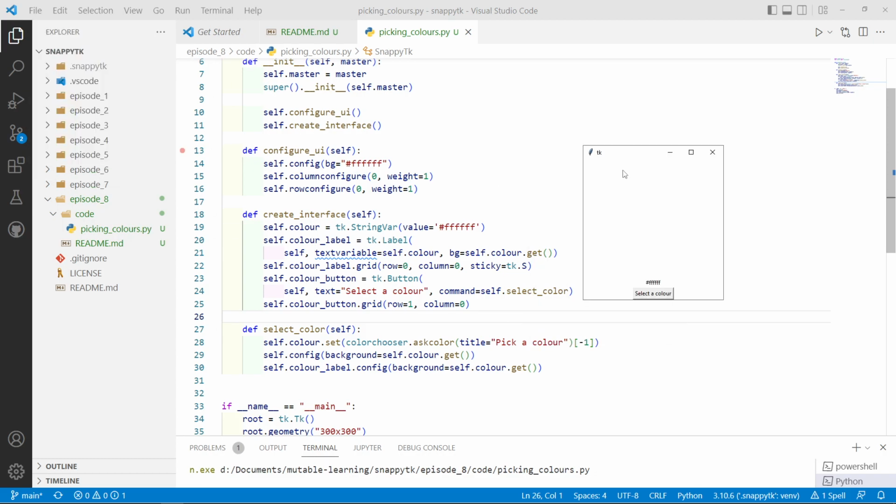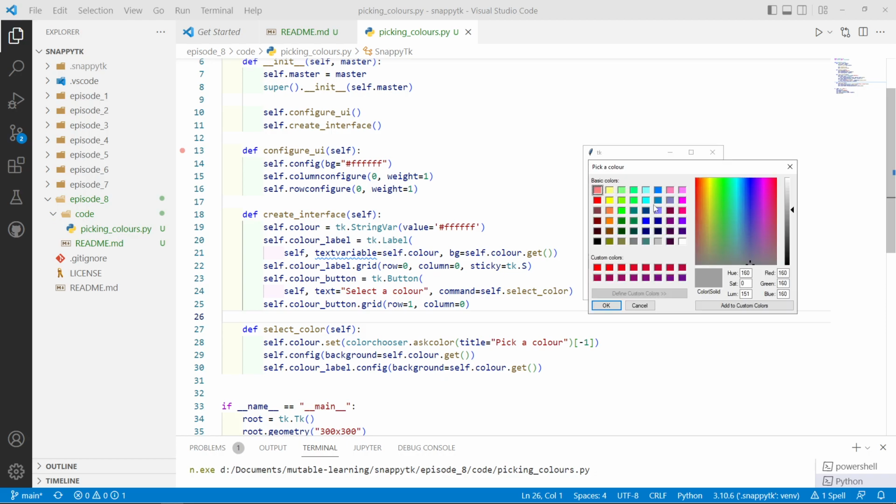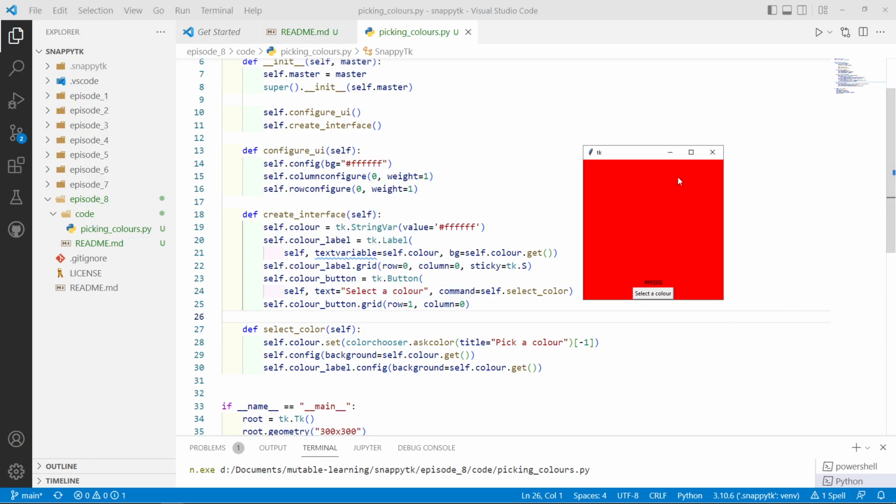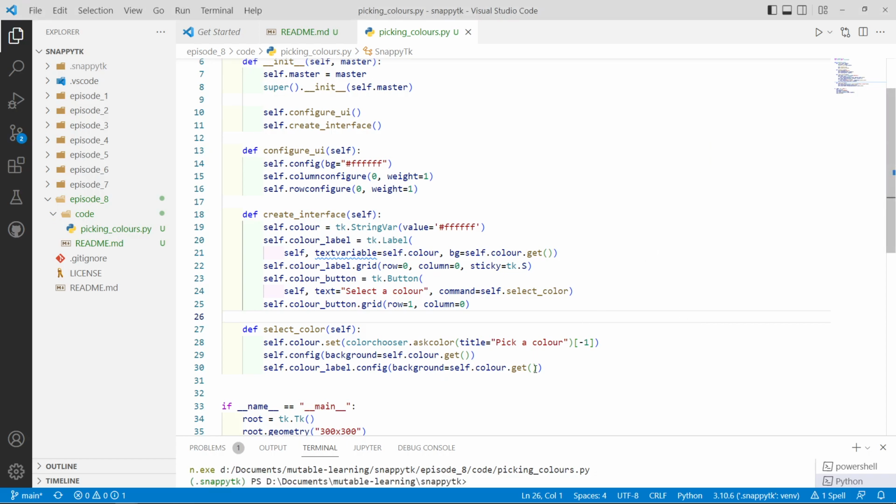So we currently have white, and our label's got white, and we'll select a color, and let's move it across. So we'll go for this red, and it should change the color of the whole frame and even the label's background color. Let's see. And we'll click OK, and there we go. We've now got a red frame, and it changed the text of the label, and also the label's background color is red too. We can tell that's changing the label. Let's just comment out that code and you'll see the difference.